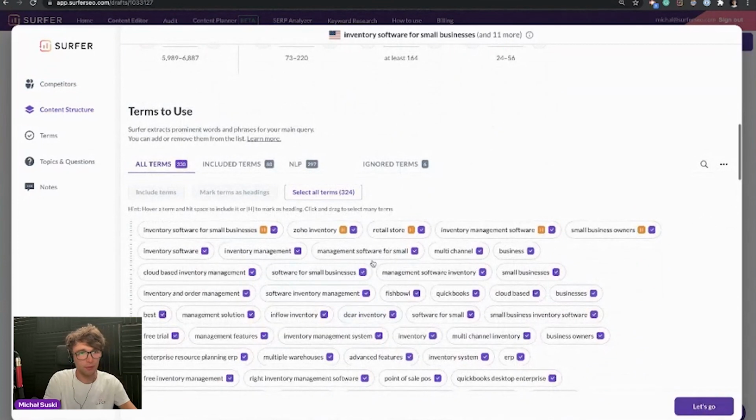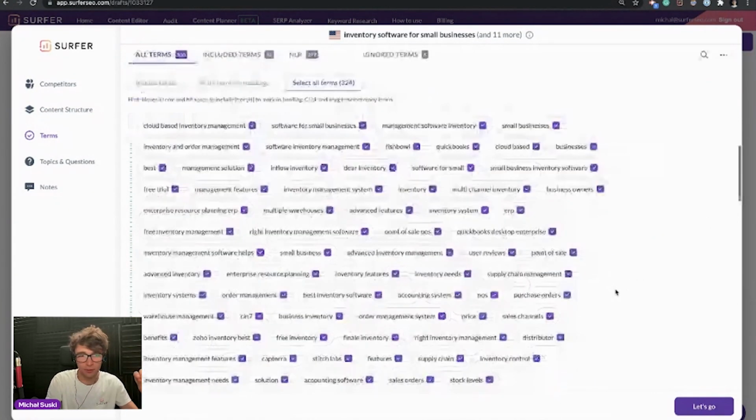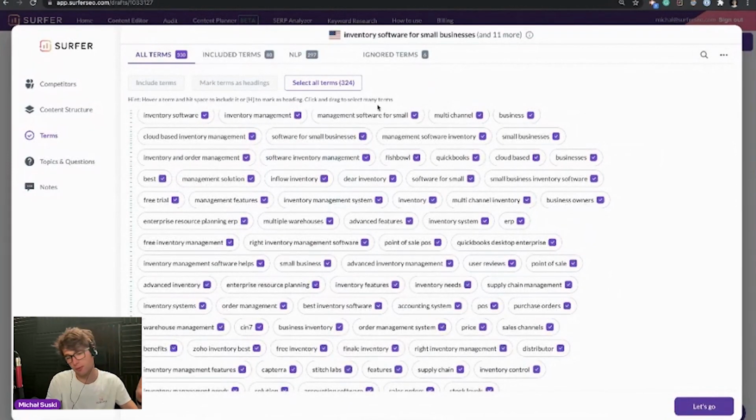Below this, you will find terms to use, and basically it will contain all of the terms that are selected by default to be displayed in Content Editor. We find roughly 300, slightly over 300 terms in general.